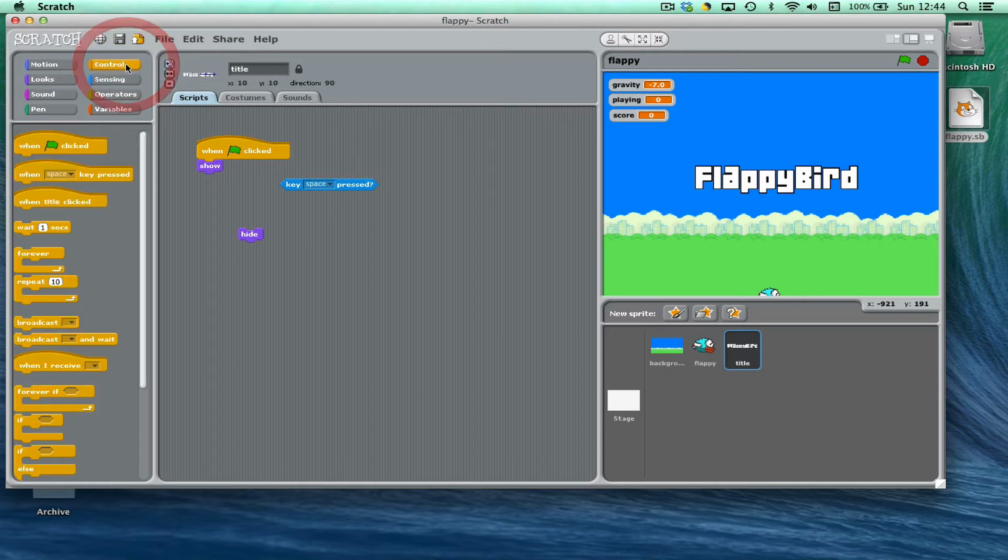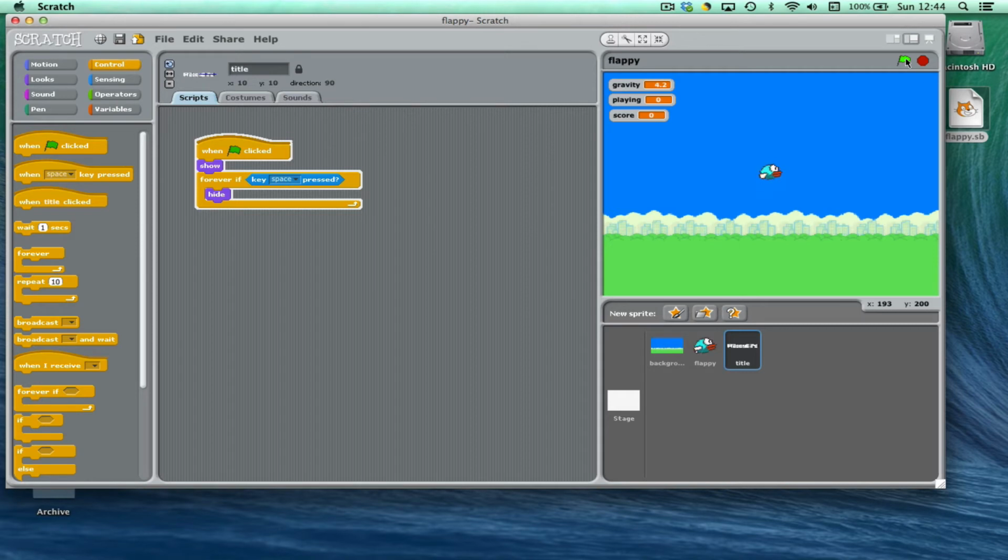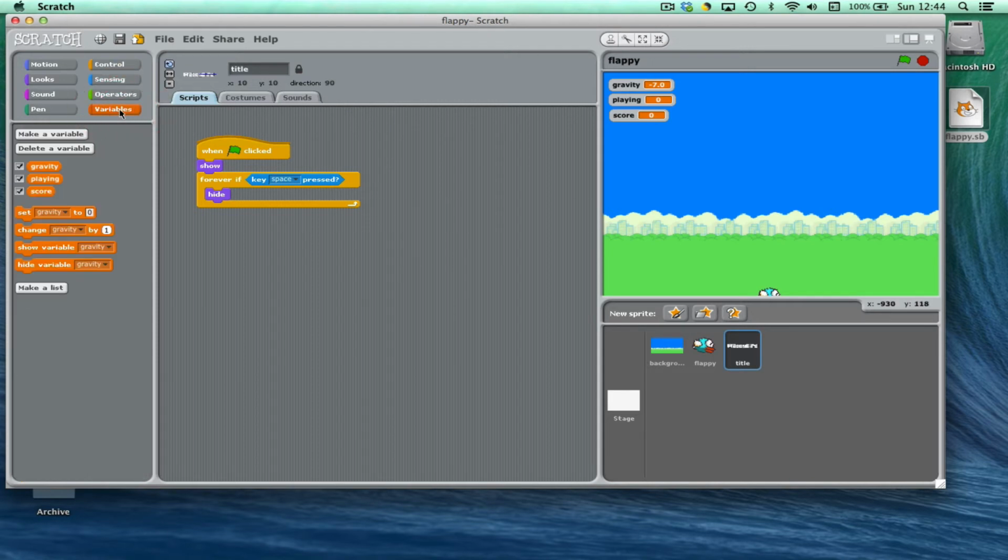Now, to do that test, I'm going to use an if statement, but again, I don't want to wait until the first time, just ask the once. I want to keep asking that question, so I'm going to use a forever if. I'm going to say forever if the space bar is pressed, and then as soon as the space bar has been pressed, that's when I want to hide the title. So if I test that, we can see that as soon as I press the space bar, the title's now disappeared.